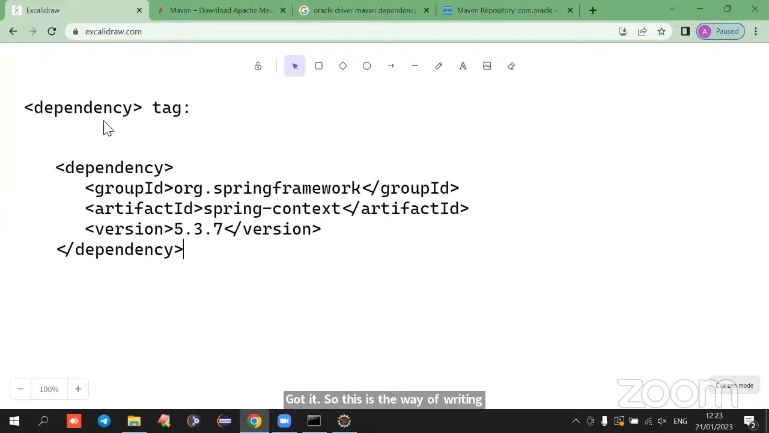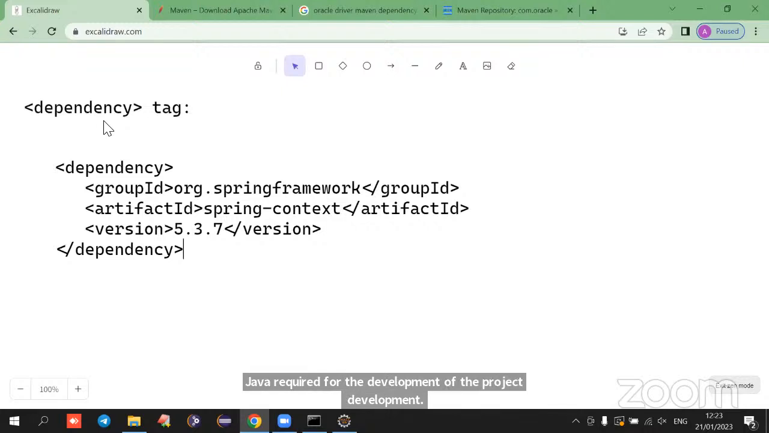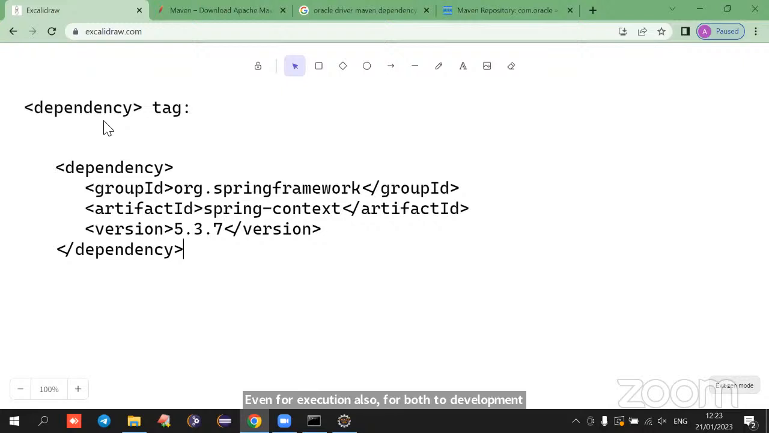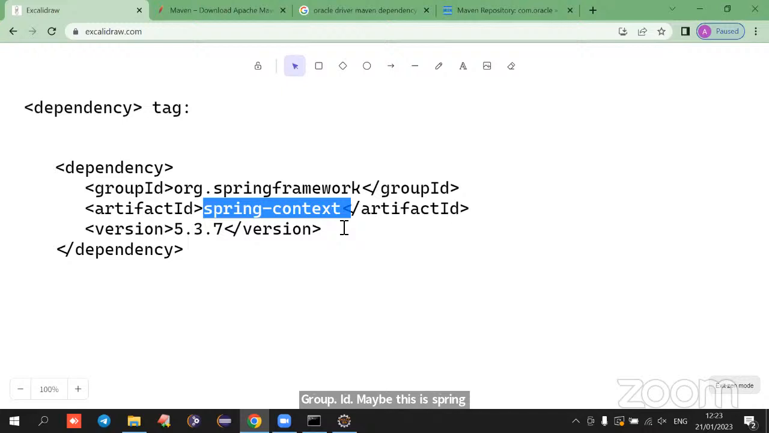Dependency is nothing but a jar file required for the development of the project, and even for execution. For both: to develop and execute the project. That's what a dependency is. What are the child tags of a dependency? Group ID, and so on. Maybe this is the Spring dependency, and maybe 2-3 dependencies are also required. You can repeat the dependency tag again and again. For example, you need the MySQL driver dependency. You can add a dependency tag with the group ID, artifact ID, and version.